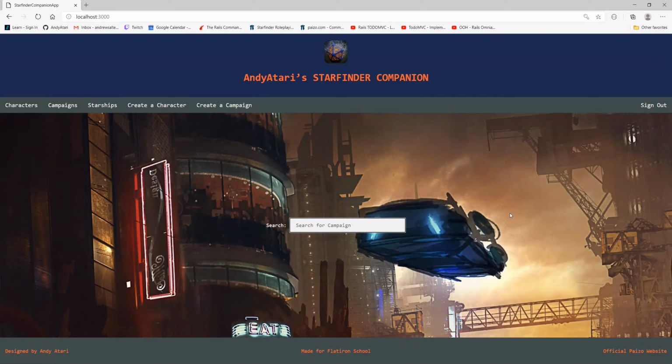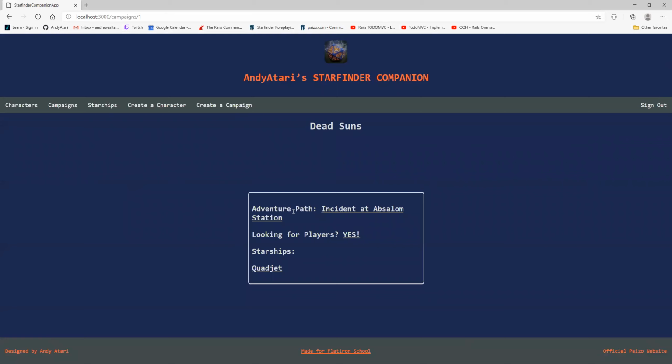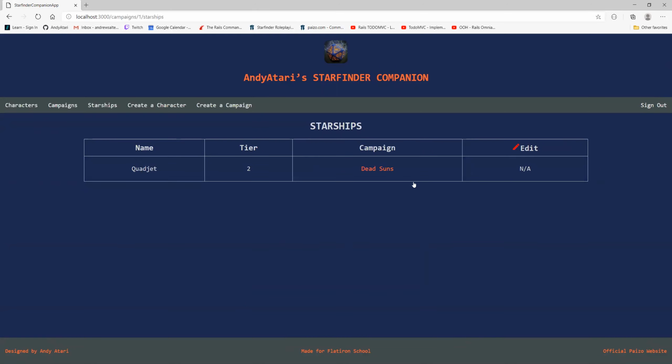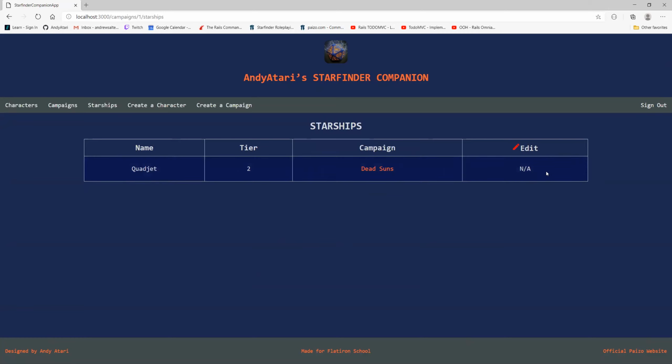So if we wanted to, we could just search anything, and then bam, there we go. Brings back our campaign. And in this page, you can find any campaign that has been created. Dead Suns, and you can find out more about that. And you can click on View Ships, find out more about that as well. But you cannot edit the campaign, and you cannot edit the starship because you did not create this campaign.